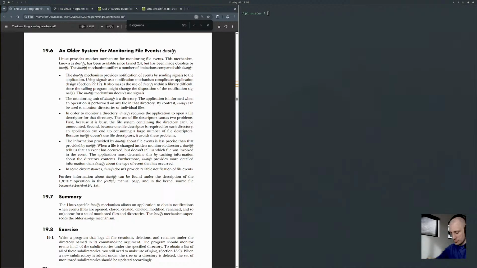The use of file descriptors causes two problems. First, because it is busy, the file system containing the directory can't be unmounted. Second, because one file descriptor is required for each directory, an application can end up consuming a large number of file descriptors. Because inotify doesn't use file descriptors, well, it does use them, but not in the way that dnotify does, it avoids these problems.